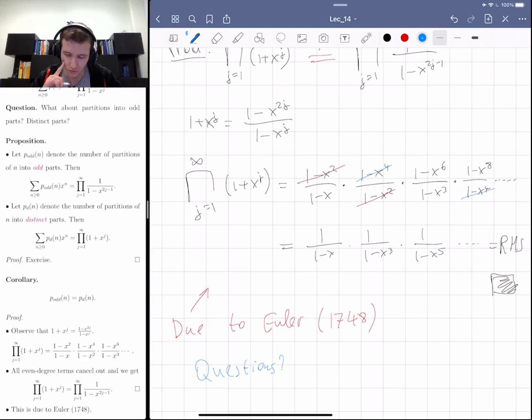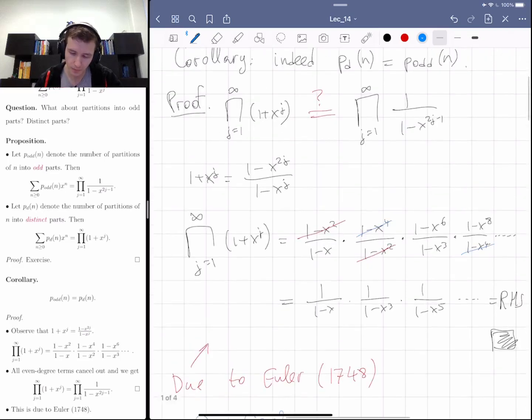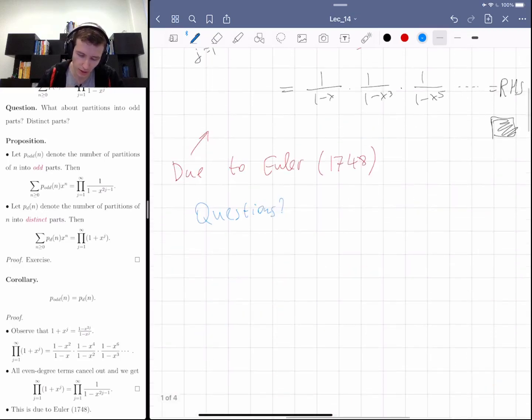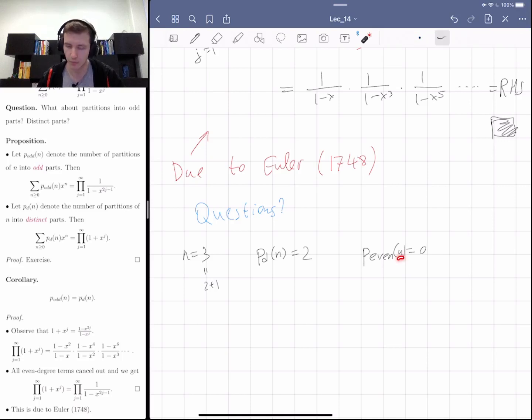That's actually, I think that's not true. So let's say n is equal to 2, and then distinct parts are gonna be, well, okay, maybe n equals 3. For distinct parts, I can take 3 equal to 2 plus 1 or equal to 3. So there are two partitions into distinct parts, but the number of partitions into even parts of n is 0 because n is odd. If n is odd, you can't partition it into even parts.